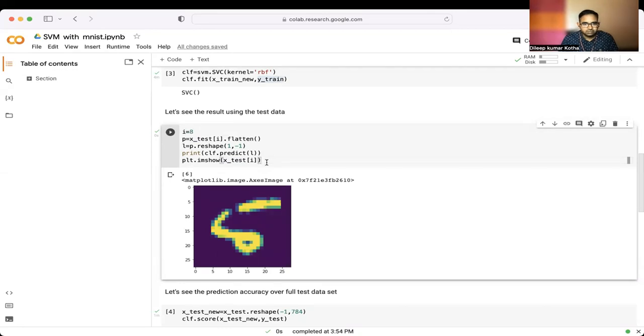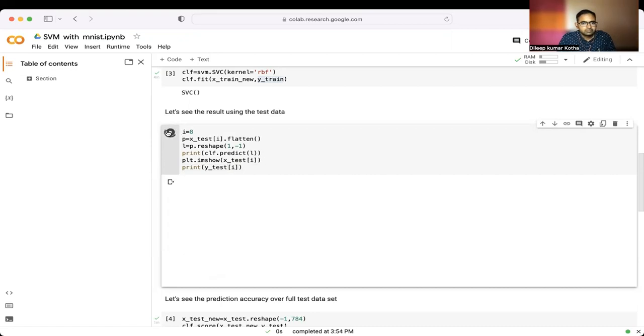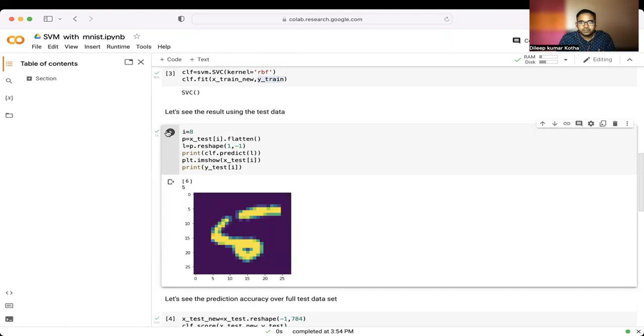Let's see what is the actual value of it. Okay, so this is 5. So you can see it mispredicted this one, but I don't think we humans can predict this to be 5 either. Okay, so let's just print out the 9th testing sample.